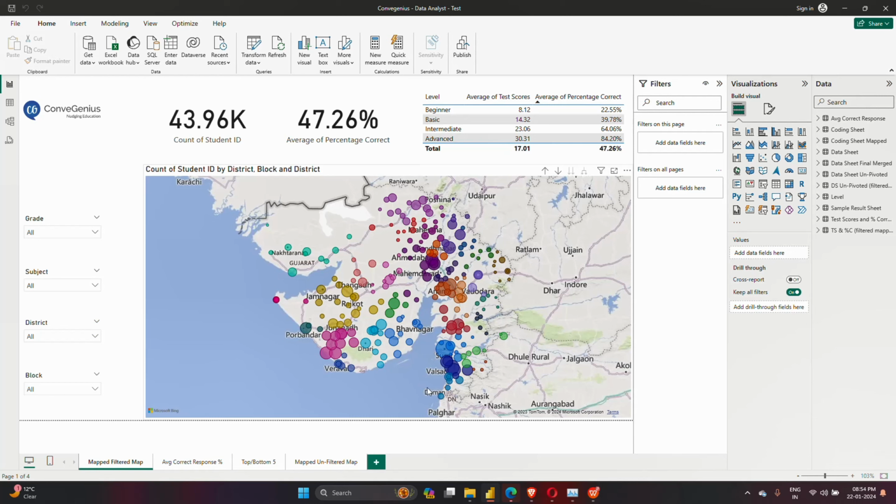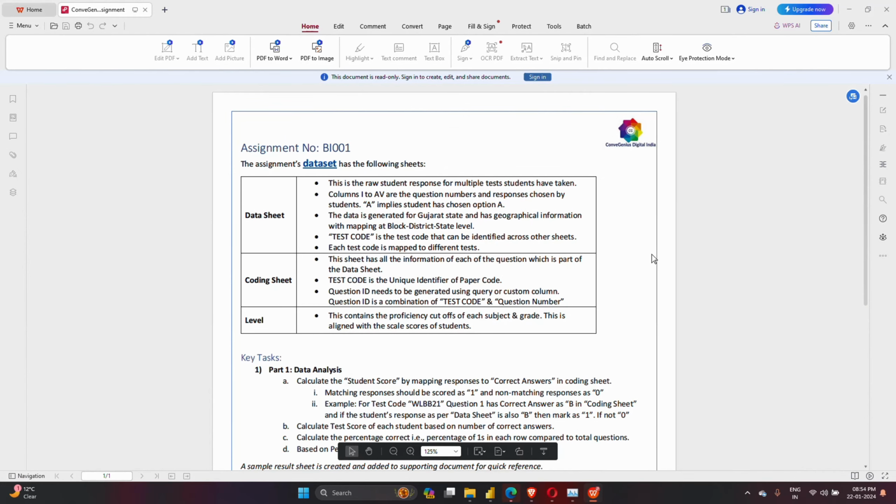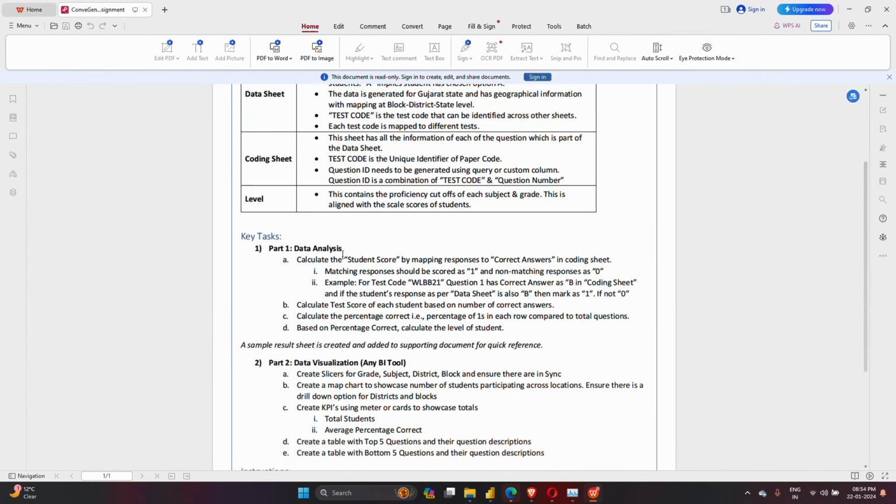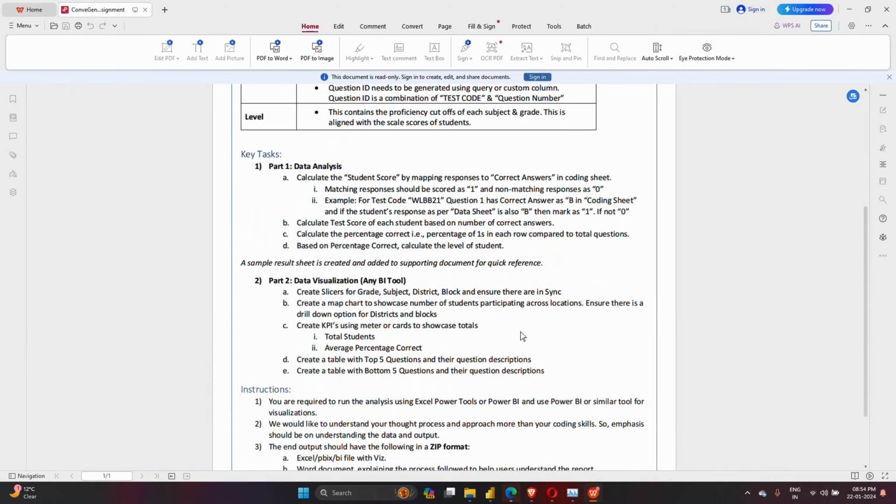Now, okay, so we also had a question. So this is our question, and this is of that assignment that I got. Now, the data analysis part, I've already explained and showed you. Now, the part of the visualization: I have to create some slices, which I did. Then I had to create a map, which I did. And all these things I did.